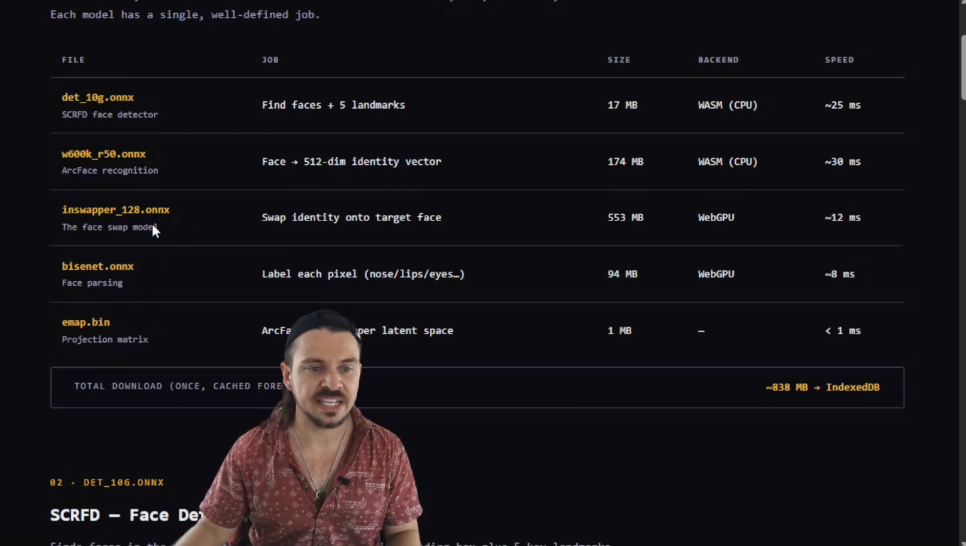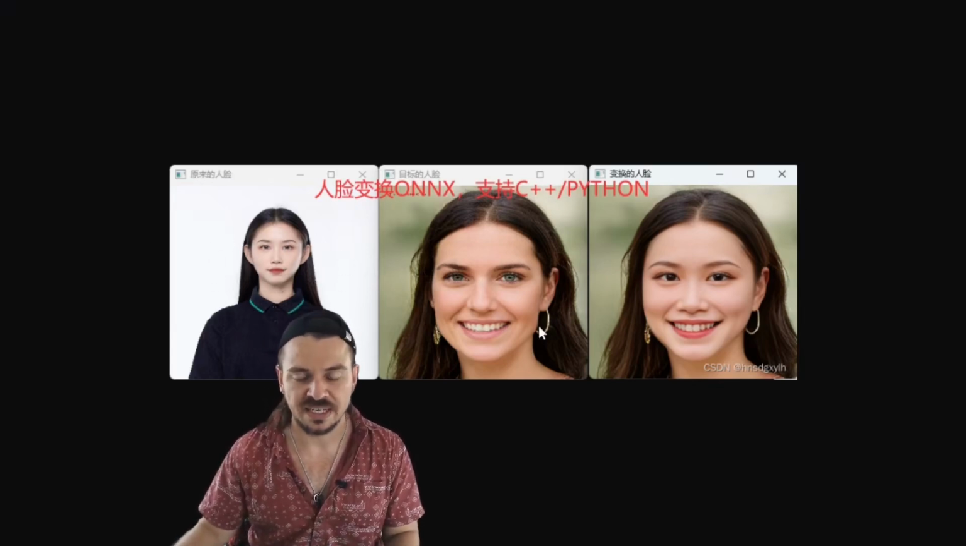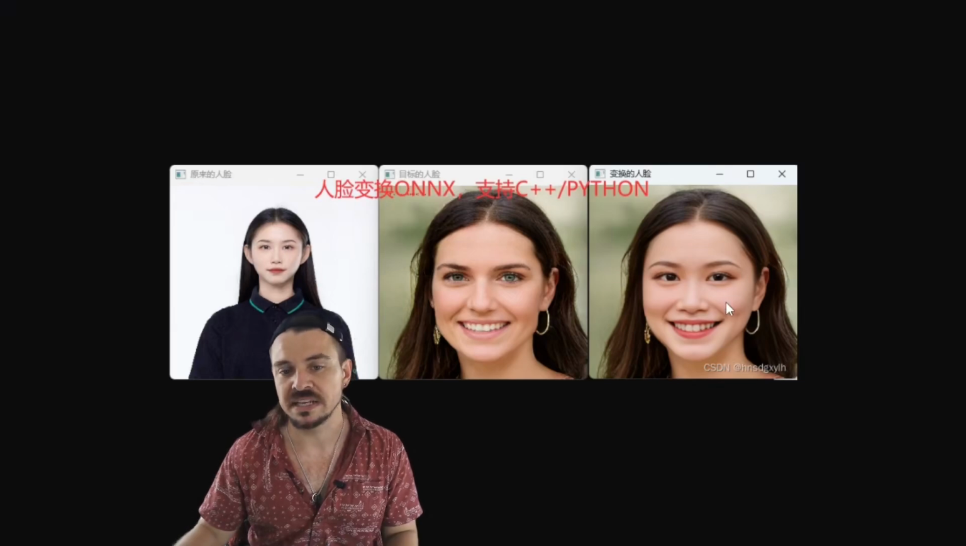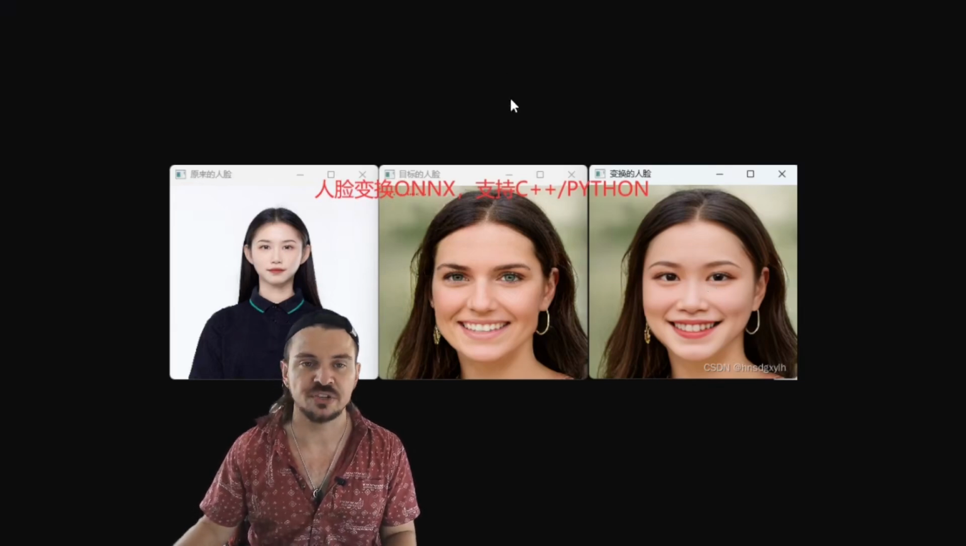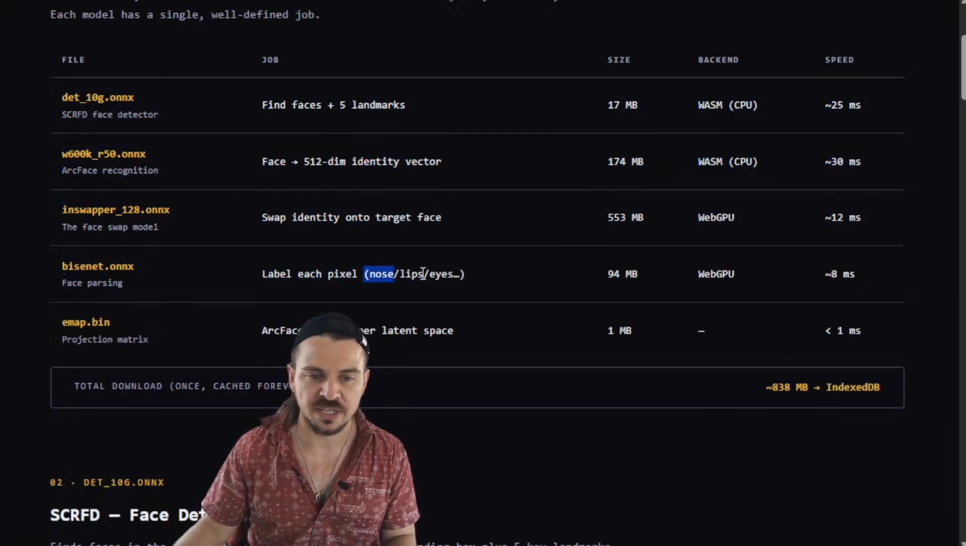Next one here is the InSwapper, the face swapping, okay? So that one is pretty self-explanatory. It takes the person's webcam, it takes the reference images and it puts that person's face over the other person's face, okay? Like I showed you before. The 4th to last one here is the face parsing. Okay, so this is understanding what is my nose, what is my lips.